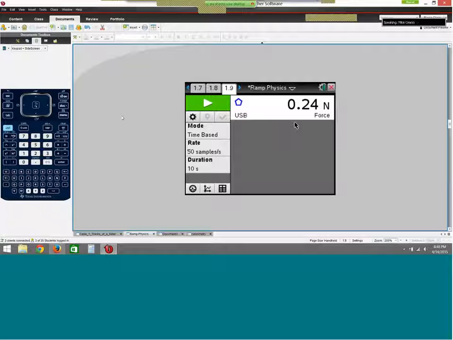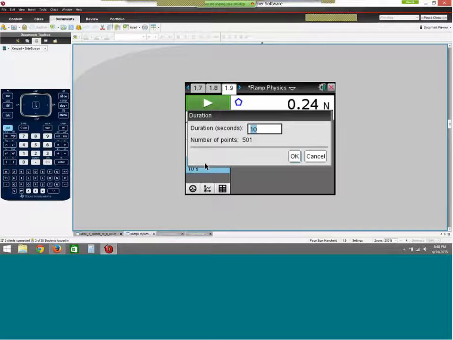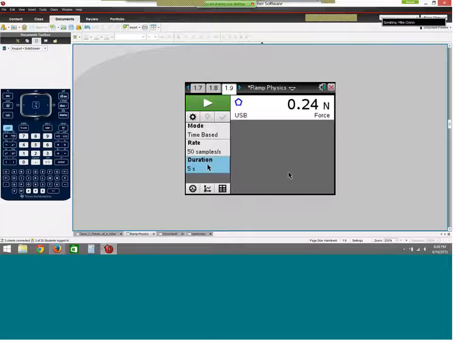Okay, so I already have a force probe plugged in here. And as Todd was mentioning earlier, we have the basic setup with the play button. We are going to conduct a time-based experiment, and we'll just keep the rate set up for 50 samples per second. If I wanted the students to change the duration, all you have to do is click on duration, and I could change this to 5 seconds. It's not going to take longer than 5 seconds for the ball or car or whatever you choose to use to hit the force probe.